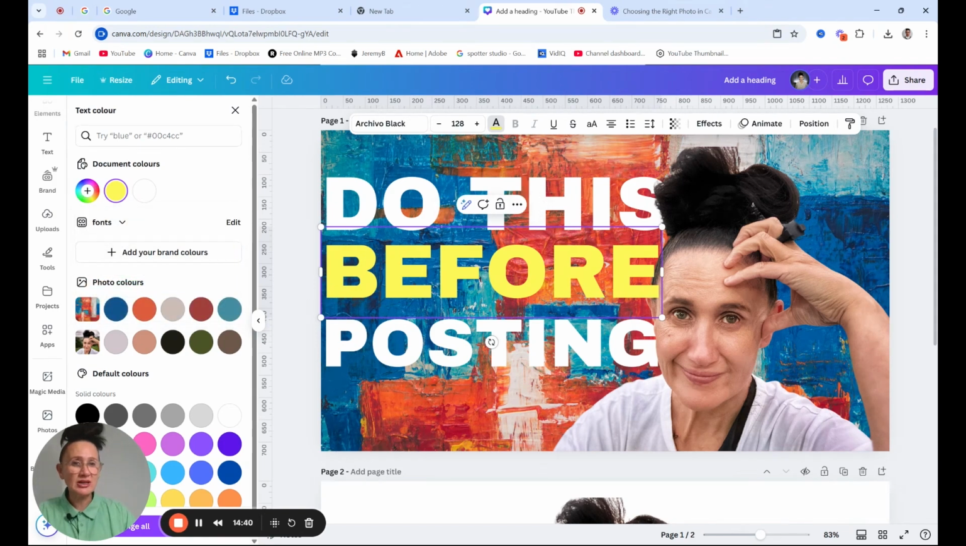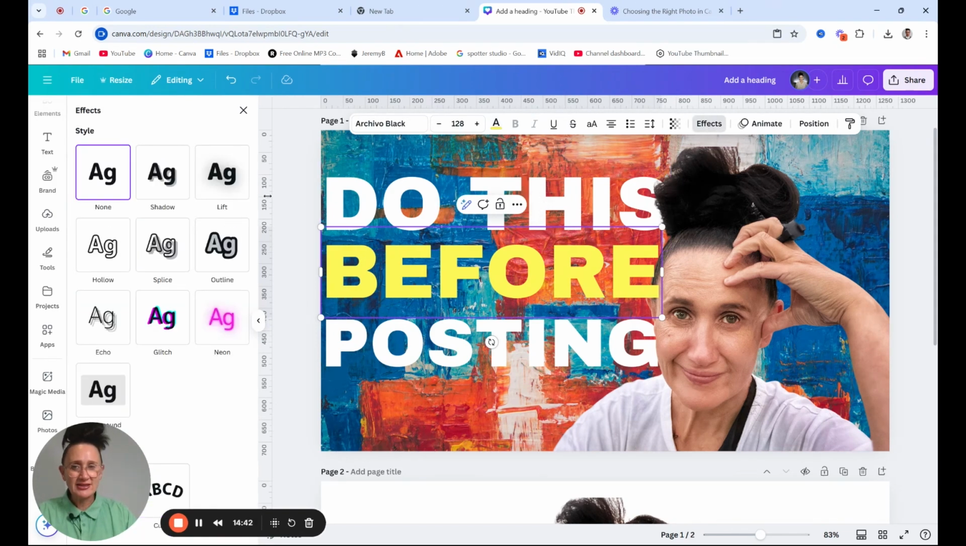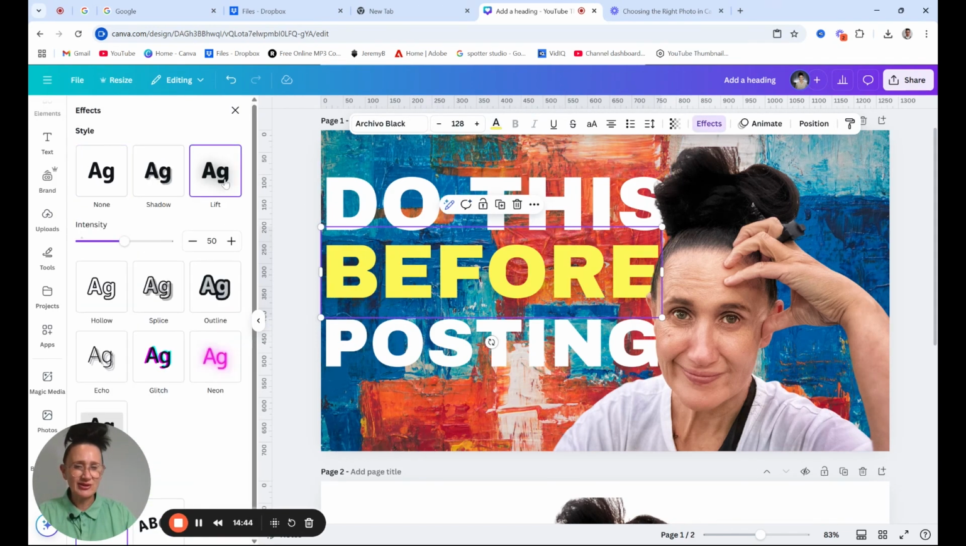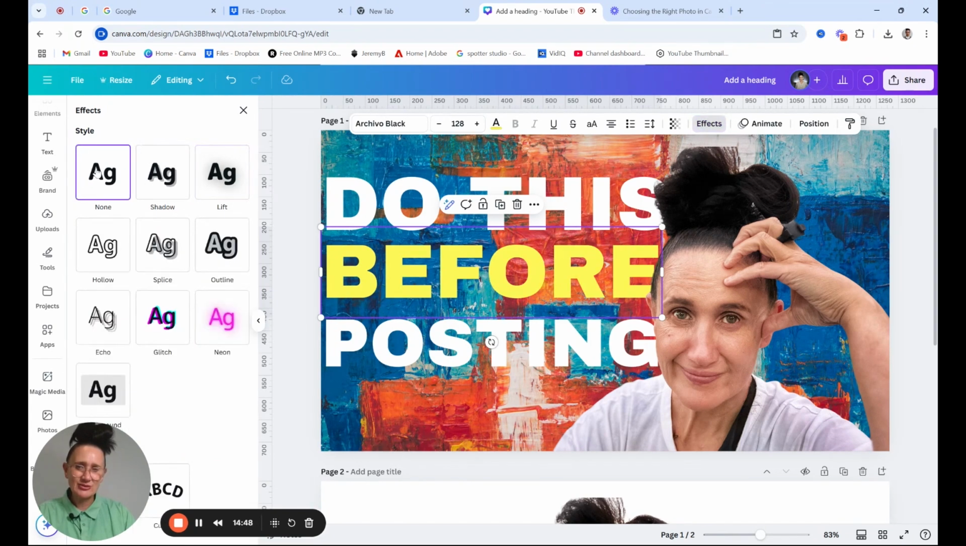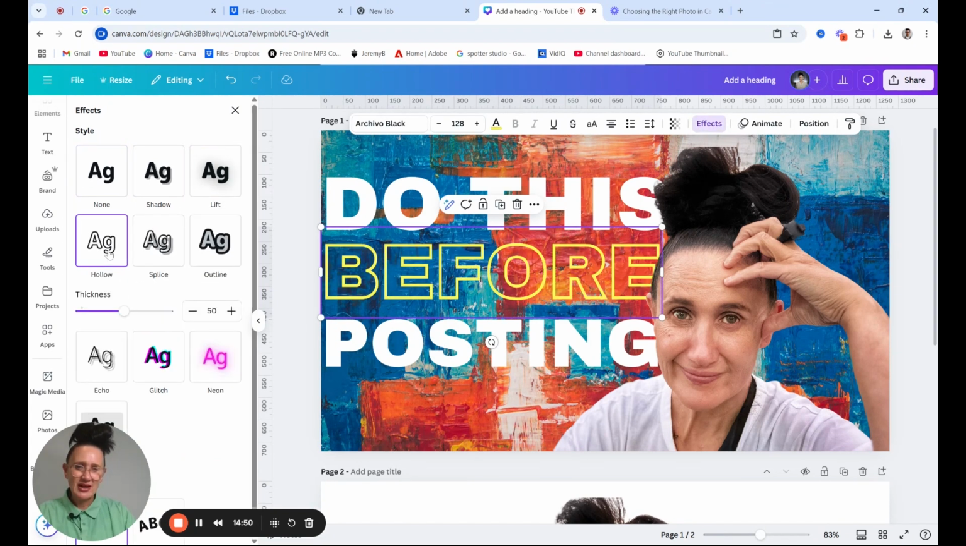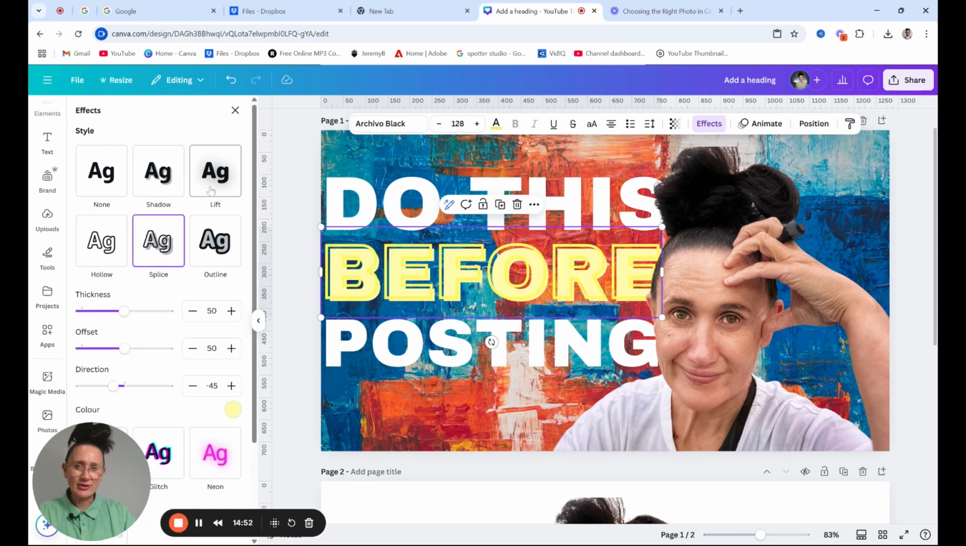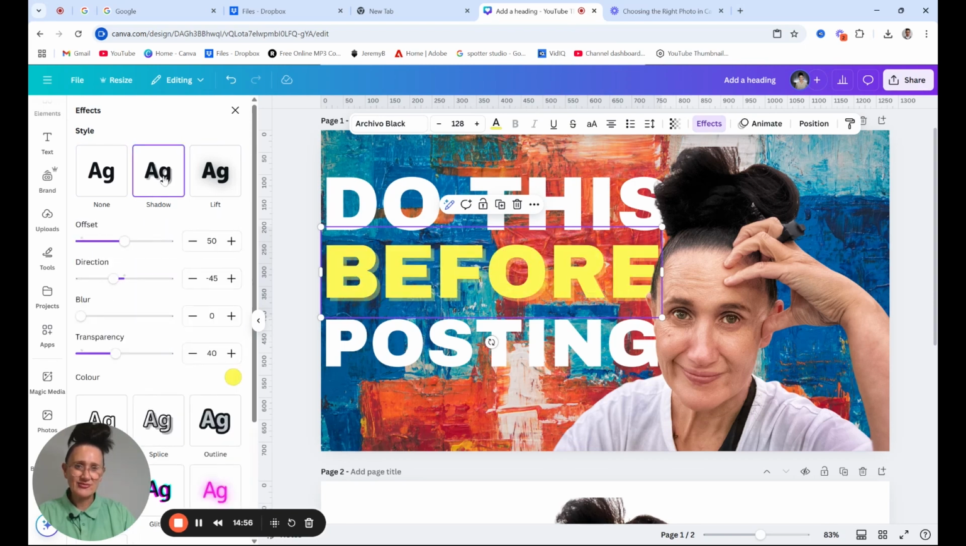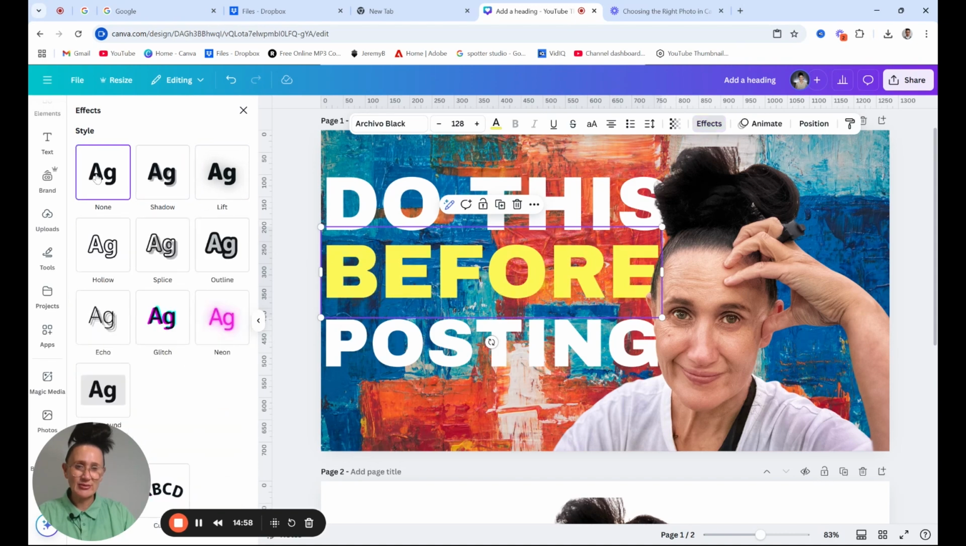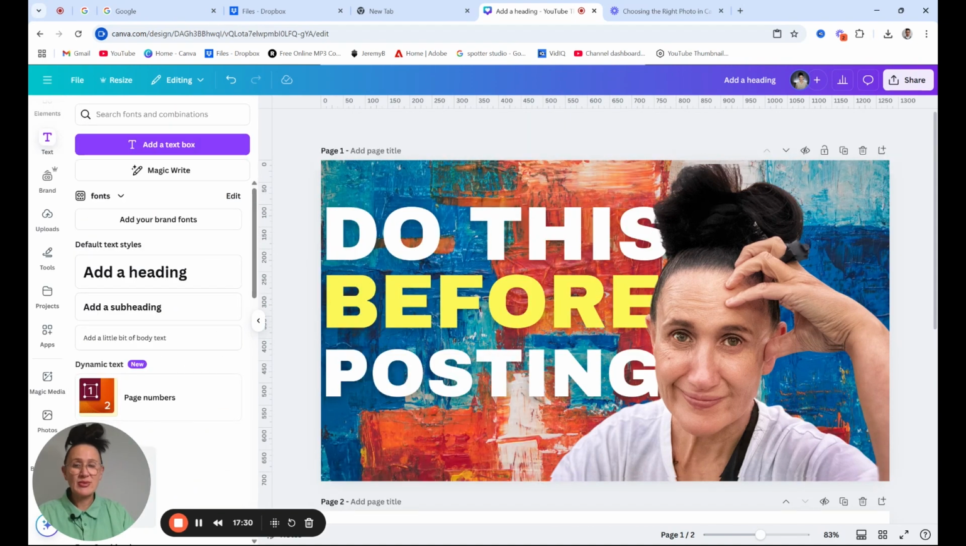And what's more, we can go to effects and we can see what the little lift is going to look like on top of that. Not sure if I like the lift on there, so we'll go none. And of course, you've got all of these that you can play with. Obviously, that splice isn't a good idea because it just distracts from readability. And that is how you put the words behind the person.